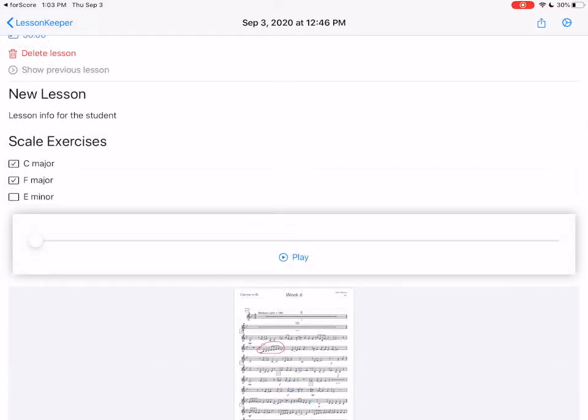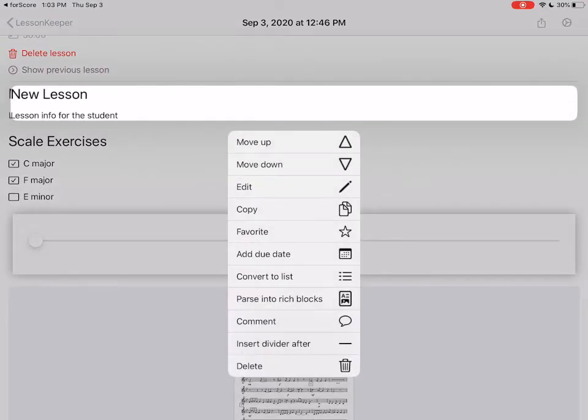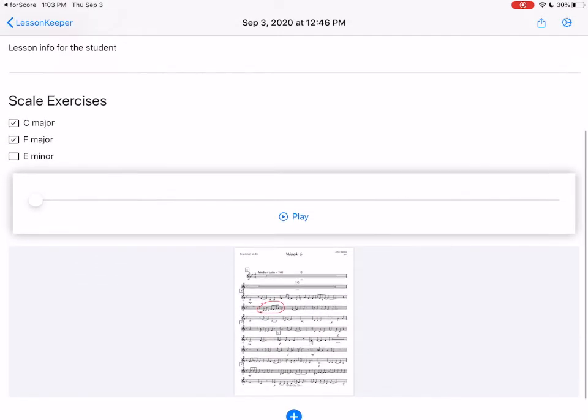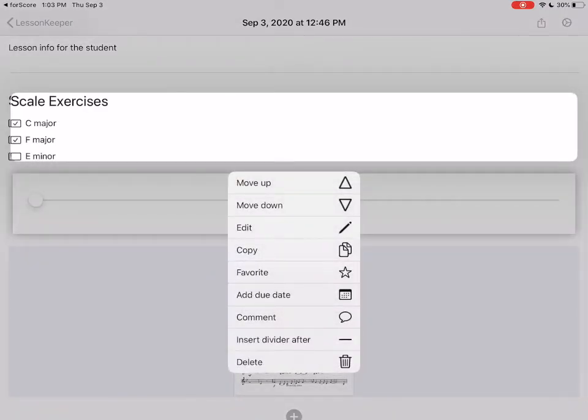Now, maybe I want some just visual separation between some of these items. So I'm going to tap and hold on the first item and put a divider after that. And maybe I'll put a divider after the scales too, so they can really see that these are different sections.